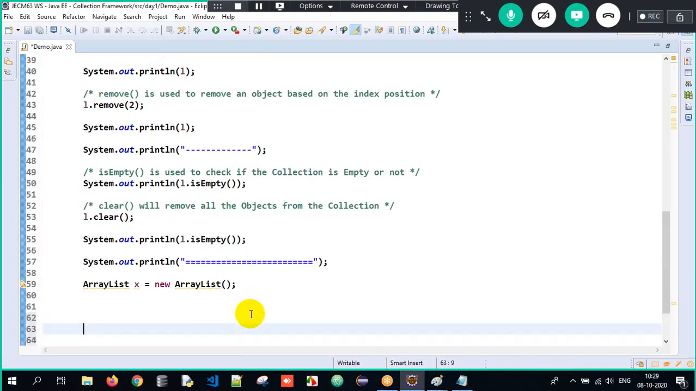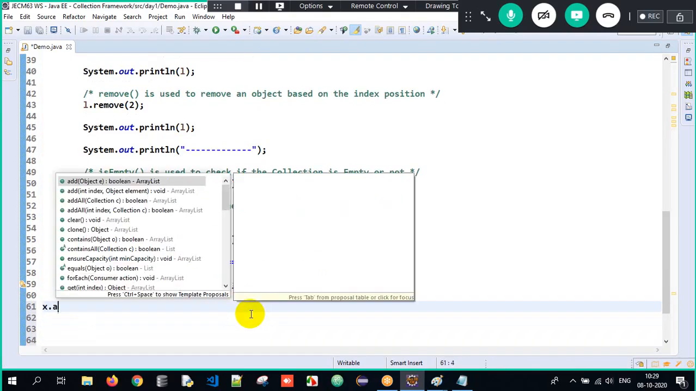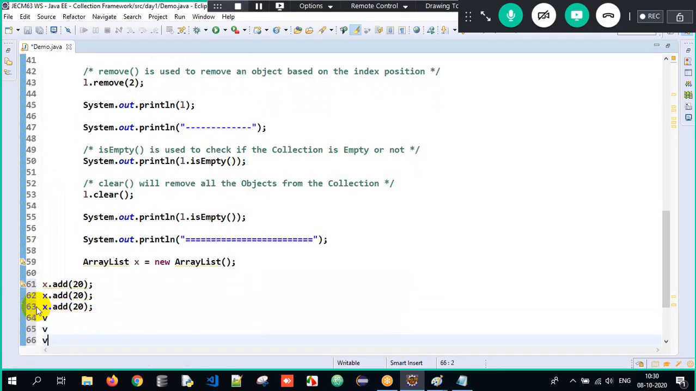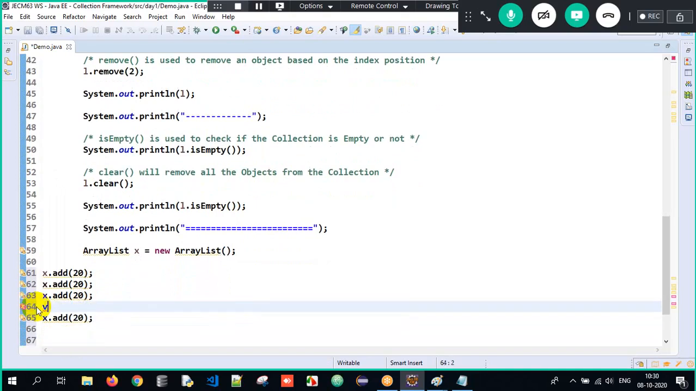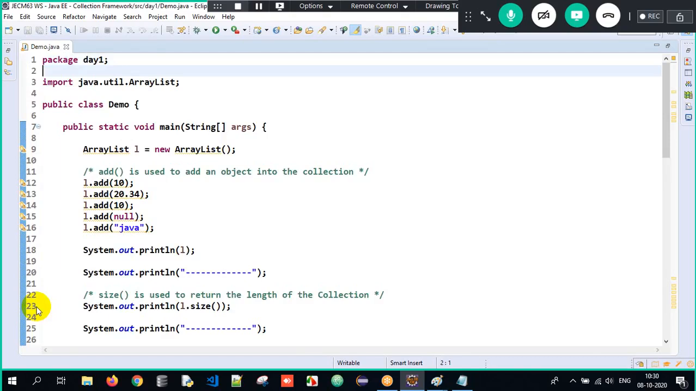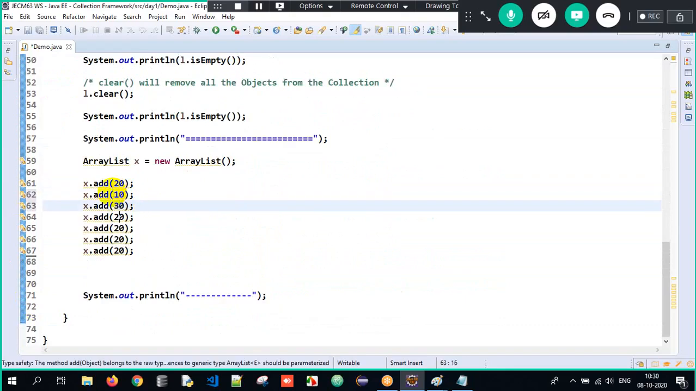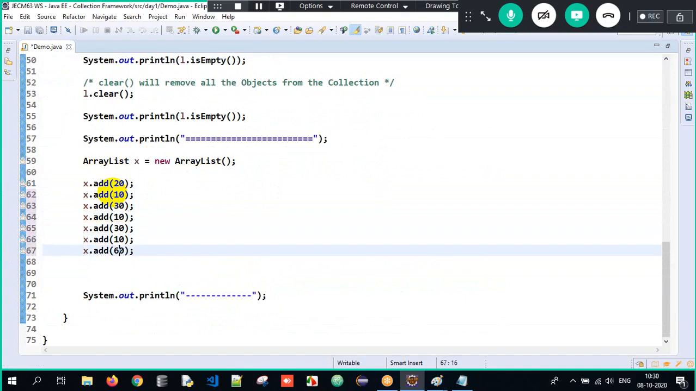So now I'll write x.add(20). I'm adding 20 here. And then I just keep on repeating the process N number of times. We're just going to add those objects here. So now, just a moment. See here, I'll add 10 over here, then 30 over here, again 10, 30, 10 and 60 here.